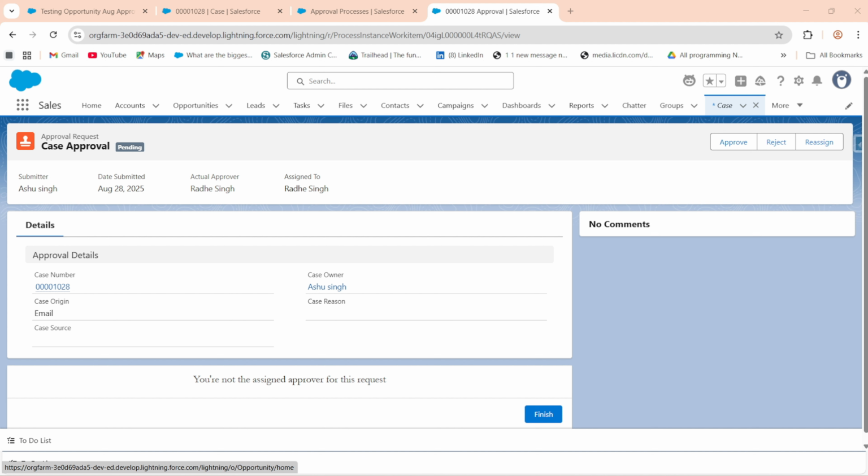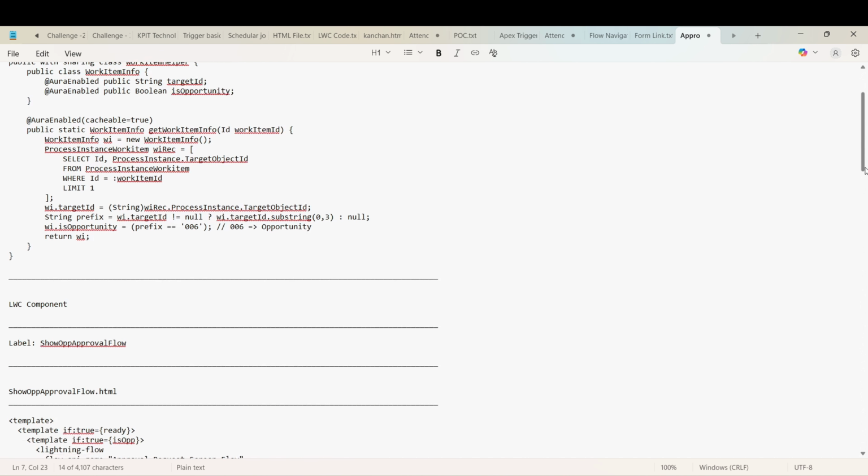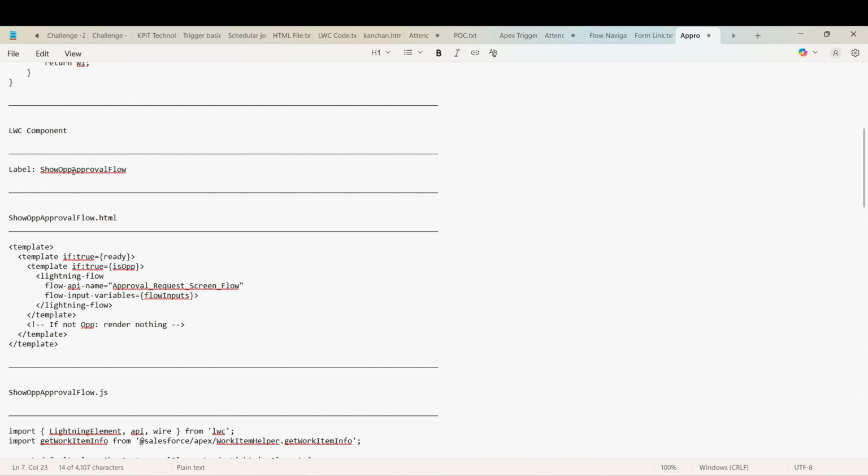So to handle this, let's go and create a Lightning Web Component to handle all the records. Here, the approval process to handle the page displaying. You will see the Apex class, which is WorkItemHelper, and the LWC component for the opportunity approval flow.